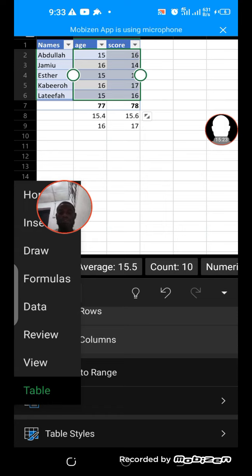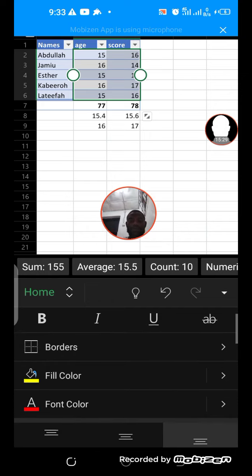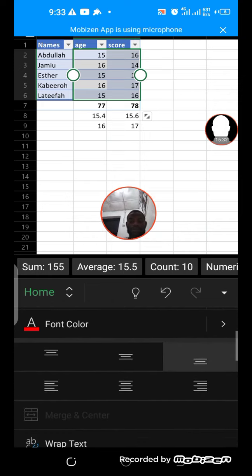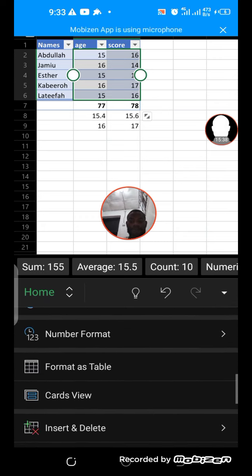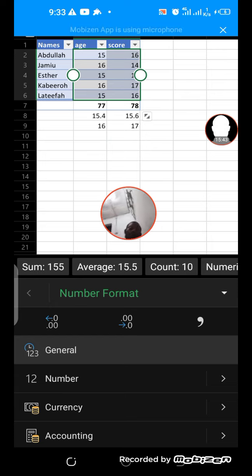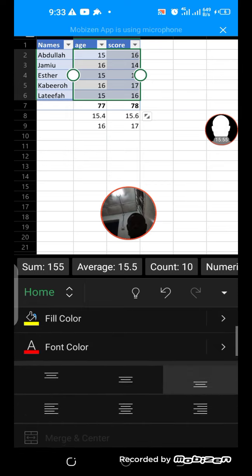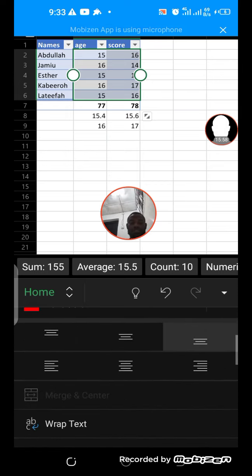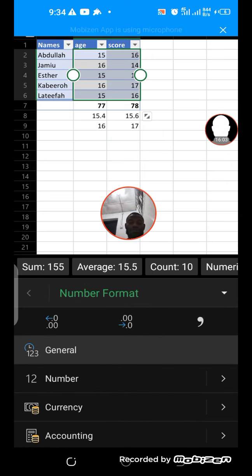Let's say I'm going to the home tab now. I want to format these numbers to have decimal numbers. For example, I'm in the home tab, so I want to format them to have decimal numbers. So number format, decimal number.